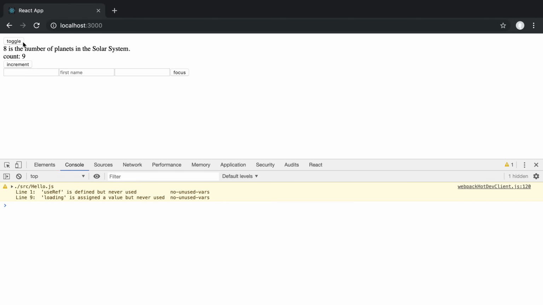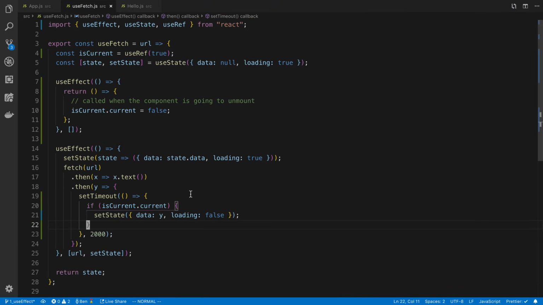But now if I increment and I toggle it off, what's going to happen when the data loads is it's no longer going to call setState because the current value is false. Now you could also go about trying to cancel the fetch statement, but this is another way you can know whether the current component has been unmounted yet, is you can store that in a ref.